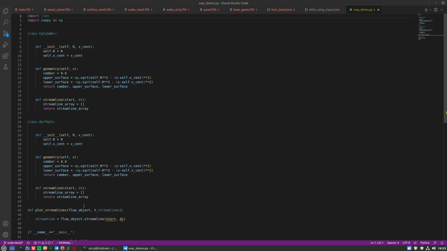Now, there's a lot that's in common between a cylinder and an airfoil here. For both we've got some operating conditions. So we've got an angle of attack, and we've got a free stream velocity. This streamline function that we've written should also be basically the same between the two. All streamline is doing is it's taking a start location and a step size, and it's plotting your streamlines. So there's a lot of common functionality between these two classes.